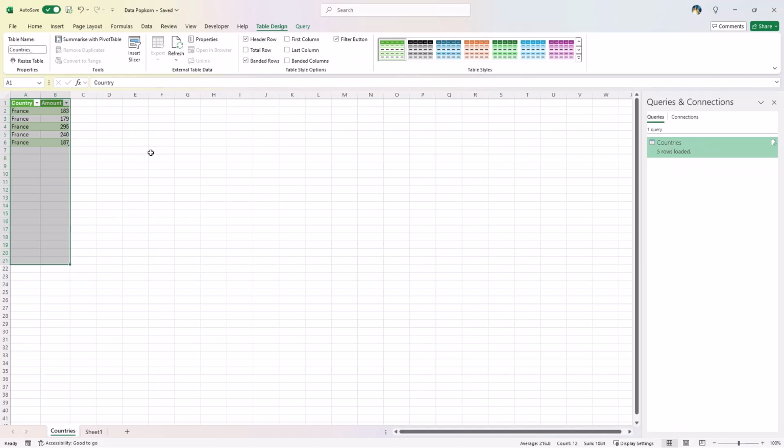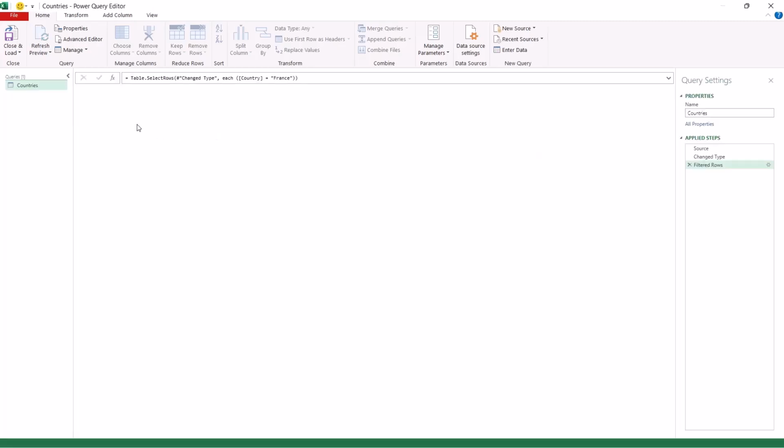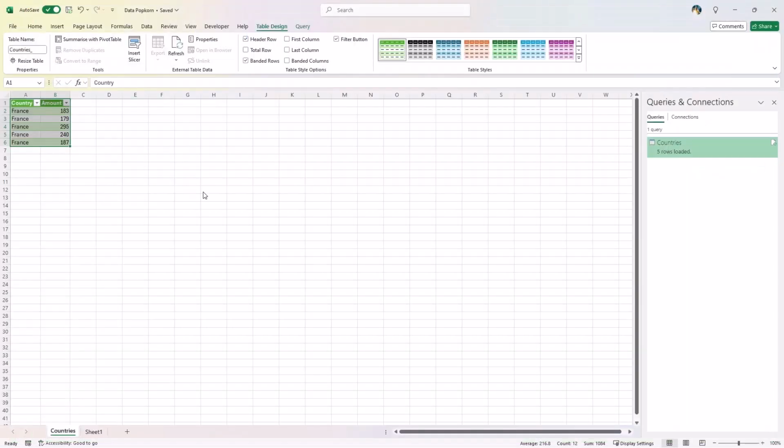Because France was hard coded into the M code in our filter, if we want to select another country, we need to go back into Power Query. And once this is loaded, we can select another country. Let's pick Germany. And we can again see the M code updated to show the hard-coded value Germany. And when I close and load that, my table will update, and instead of France, we'll see just the values for Germany.